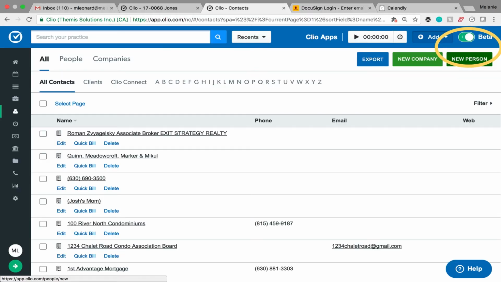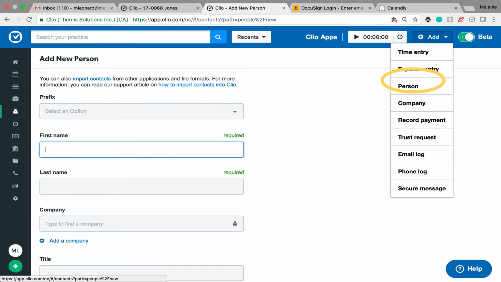So for example, if we want to add a contact, we can go to contacts there and click on add a new person. Or we could just use the global add button at the top of the screen now in your new Clio that will go right to a new contact. For those of you that haven't started using the beta, these are some of the screenshots from the new Clio. So if it looks kind of weird and you're like, but that's not my Clio, it will be.